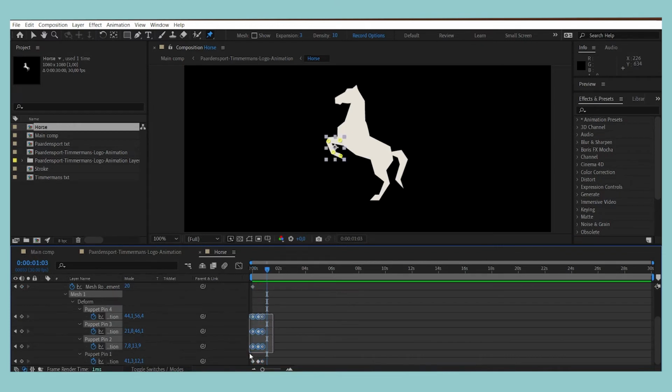I think it is too quick, so I select all the keyframes and I press Alt on my keyboard and I hold it while I drag the keyframes a little bit further. And now it is too slow, so you need to play with it. And I press F9 on my keyboard to ease it, to create a smoother transition, like this.